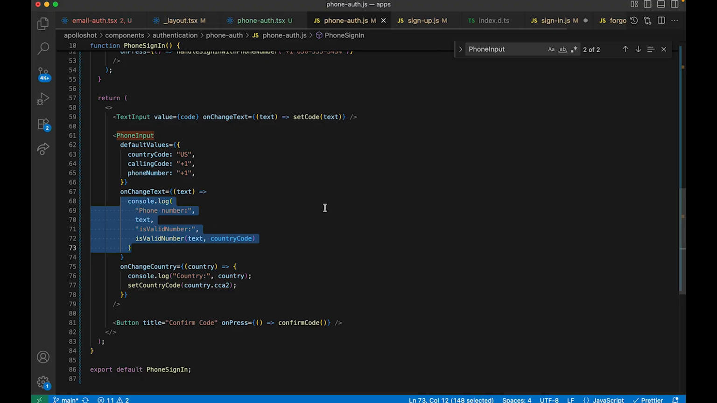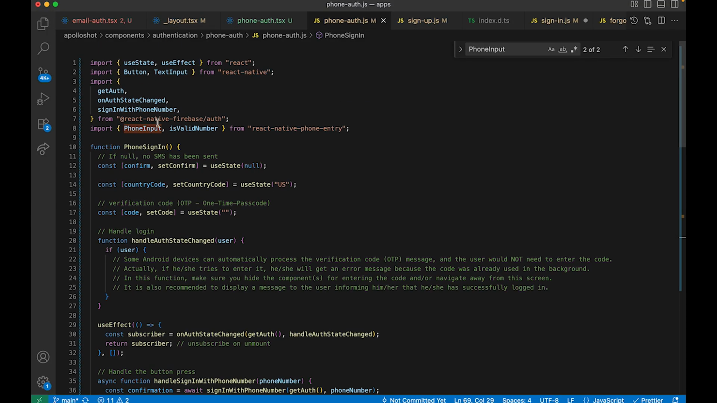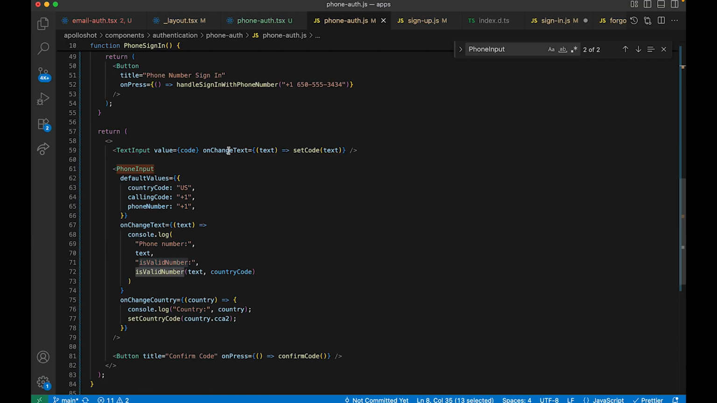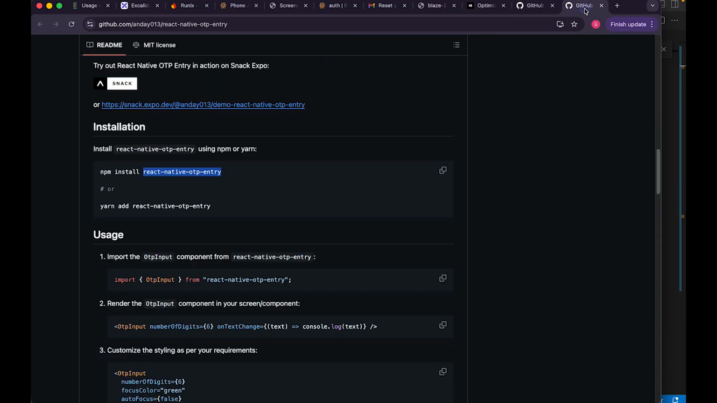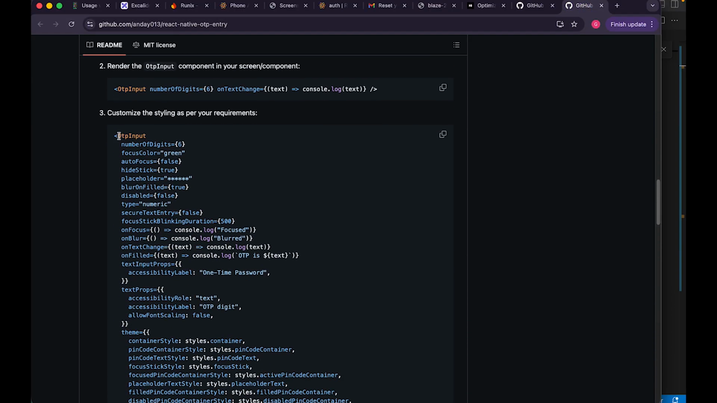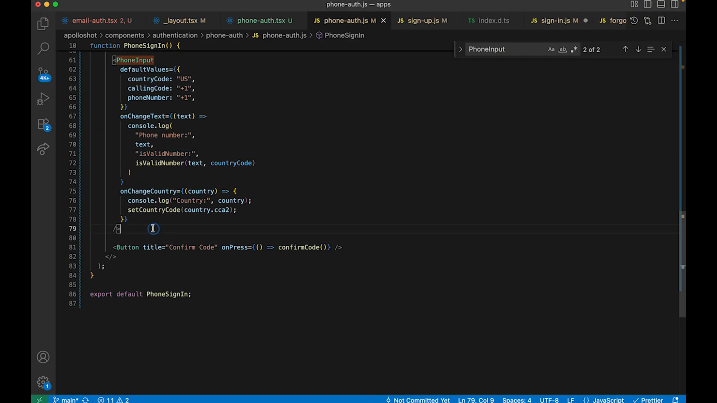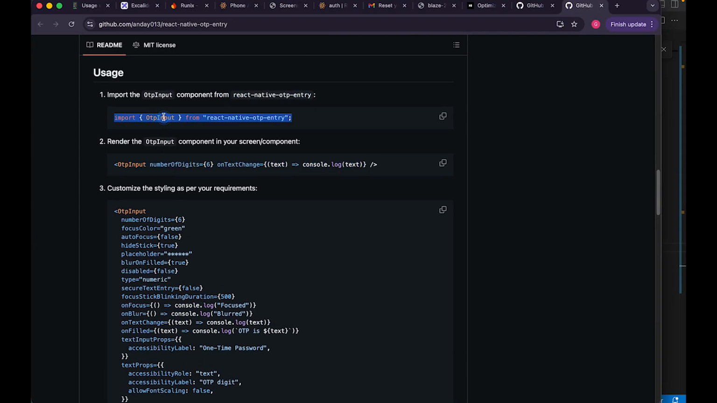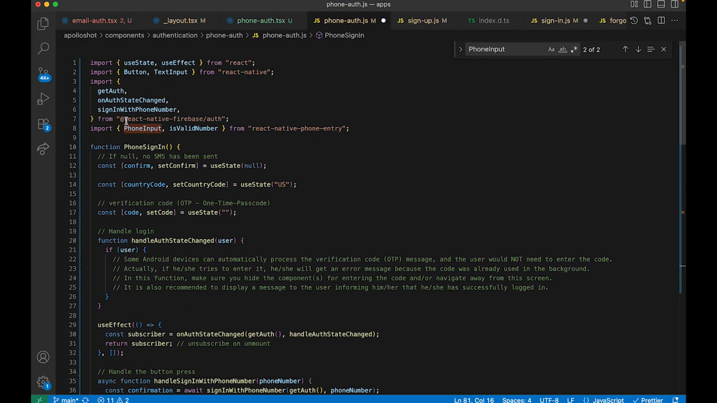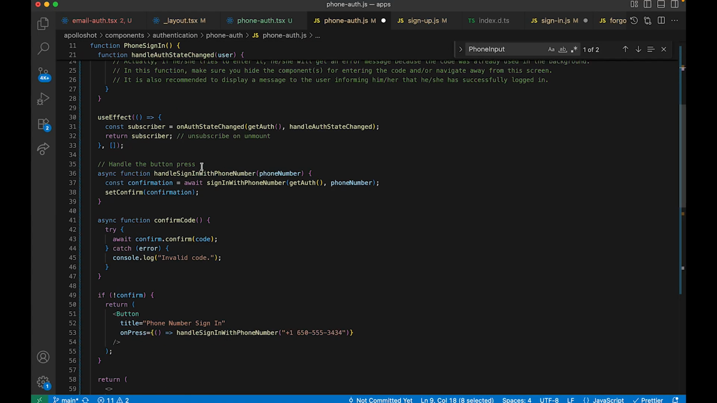That's it. Okay, so this particular library is now configured, right? The next one, what we have to do is we also have to configure the OTP input. What I'm going to do, simple, I'm going to simply copy this and paste it here. This is an OTP input library. So I'm going to go to the top, copy the import file, paste it here. Right.